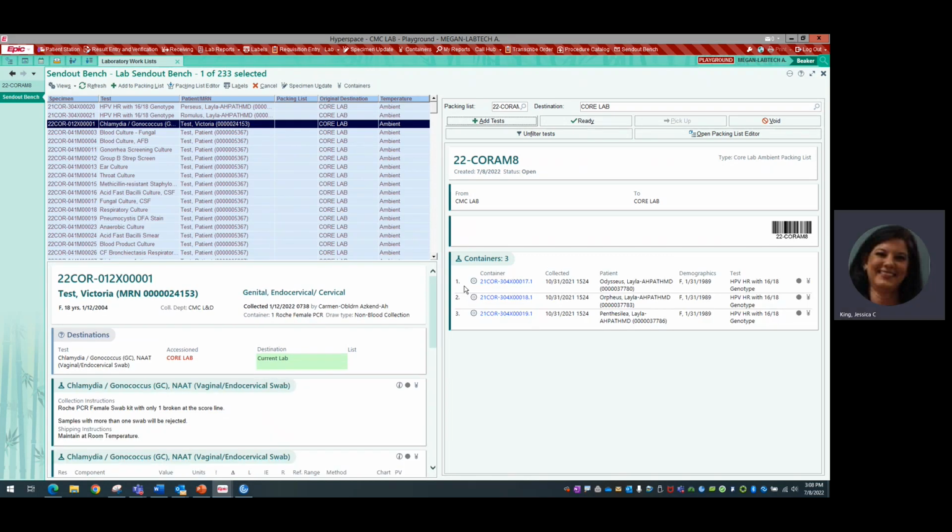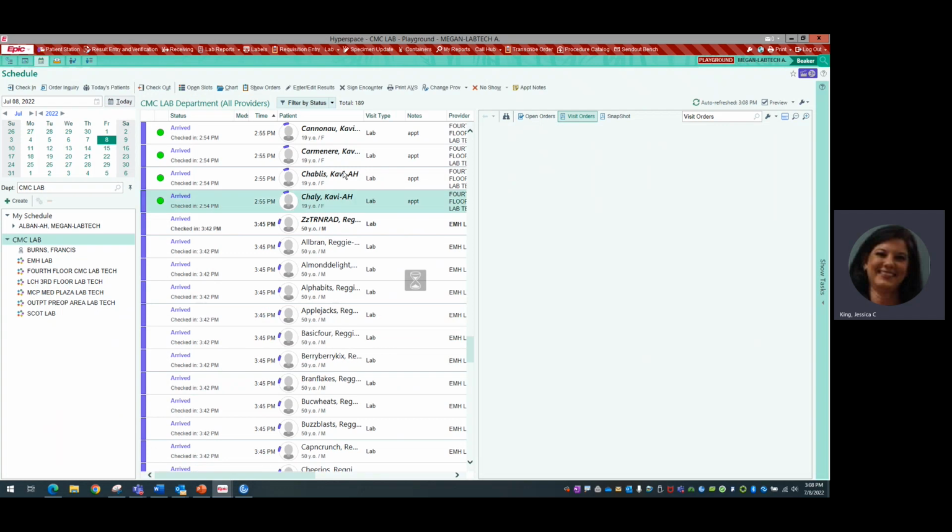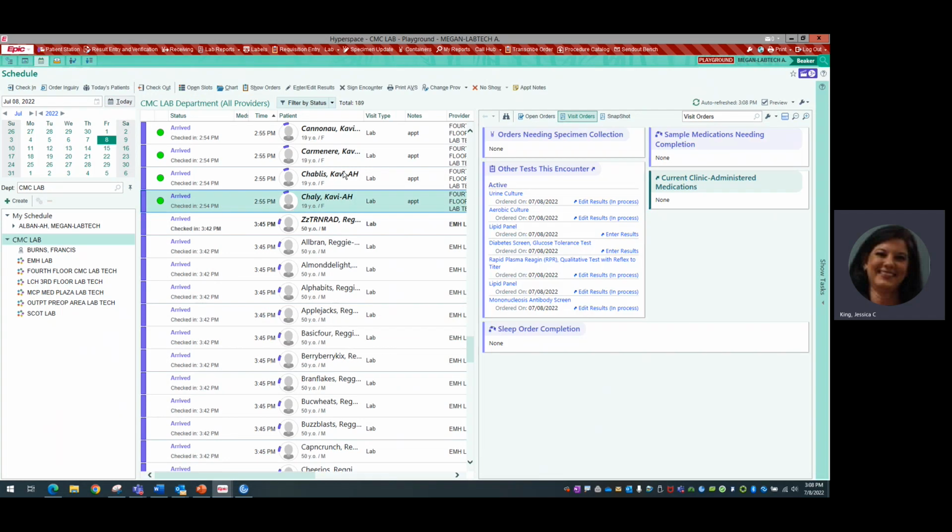That adds them down here in the bottom pane of my screen. And then once those have been added, I'm going to come straight up and click Ready. When I click Ready, it just puts this packing list in stasis. It's just sitting here. It also prints out my packing list, so I have a hard copy. So at this point, I can close out of that and go back. I can do anything I need to do, inpatient, outpatient, and then I have another specimen that fits that particular packing list.